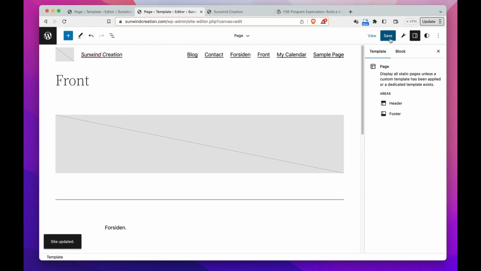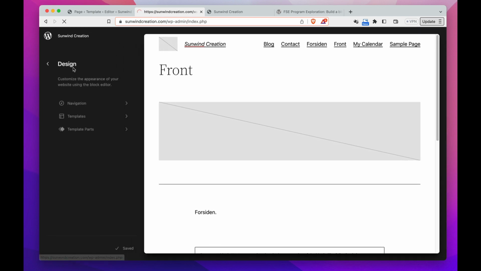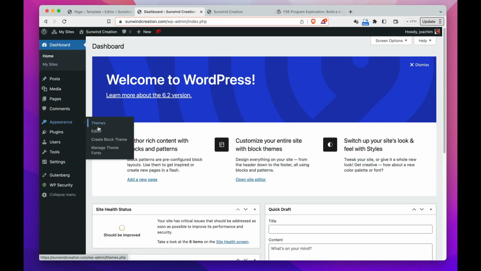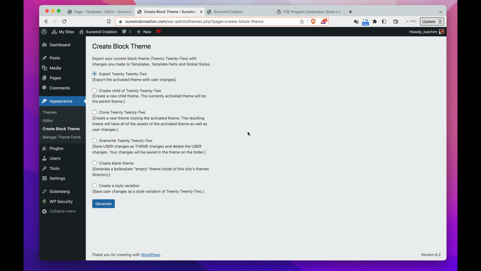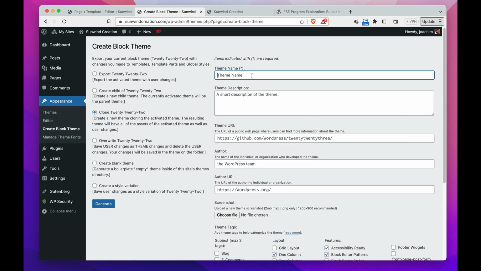I'll just save it one more time just to be sure. Exit, and we'll go out of here, and I will then go into Appearance, Create a Block Theme. I will then clone 2022. I'll just call it a blank theme.